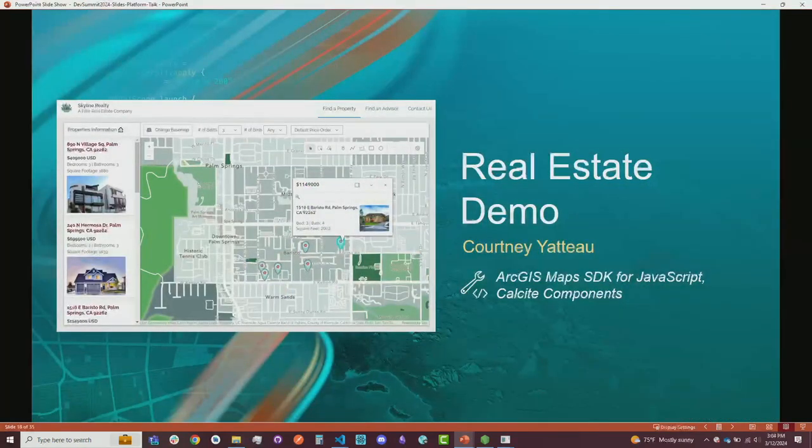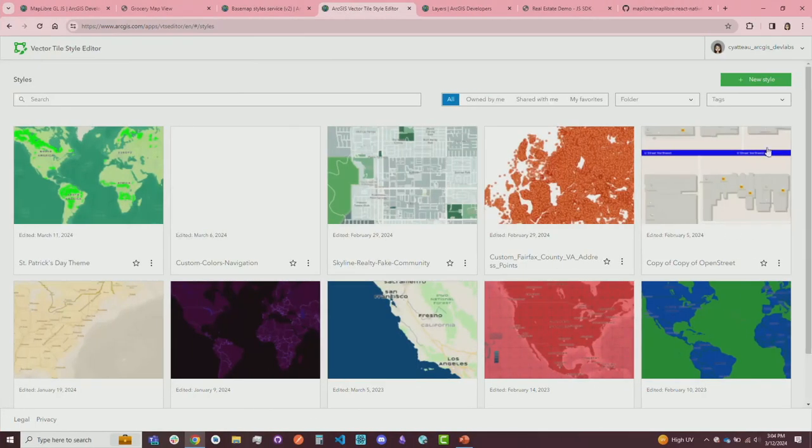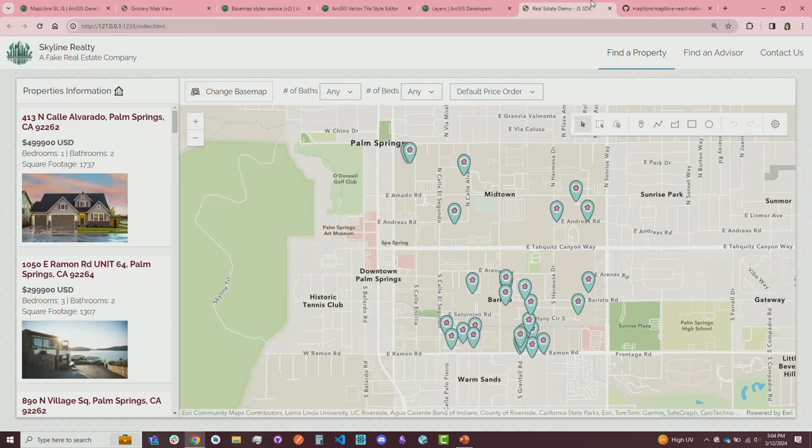All right. So in this real estate demo, I've built this using the ArcGIS Maps SDK for JavaScript and Calcite components. So the tech stack here is a part of some of the demos we've already shown. Let's go ahead and open that up.